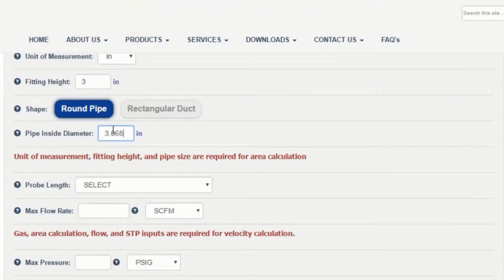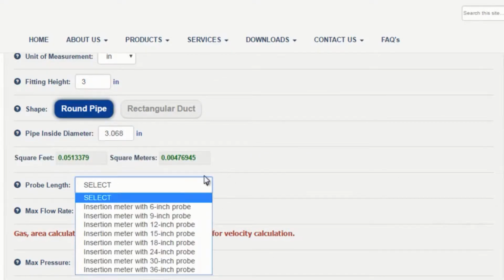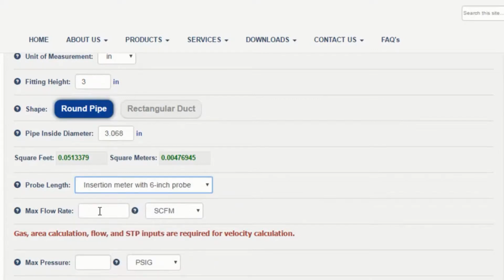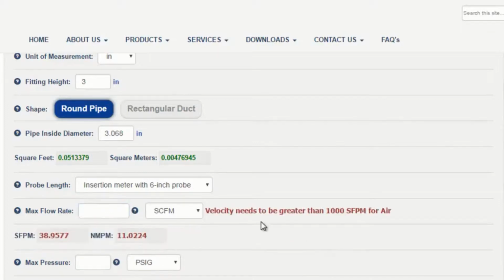Based on the fitting height and the pipe ID, a probe length will be recommended. You should generally choose the shortest probe length available. Next, we'll enter our maximum flow rate. Note that there are limits to this value. If my flow rate is too low, I'll receive an error message. If my flow rate is too high, I'll receive a different error message. The configurator is checking to make sure that my application is within spec of the meter.